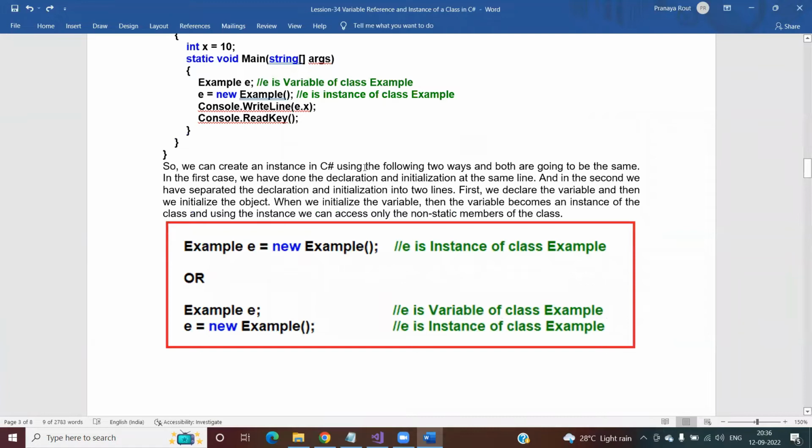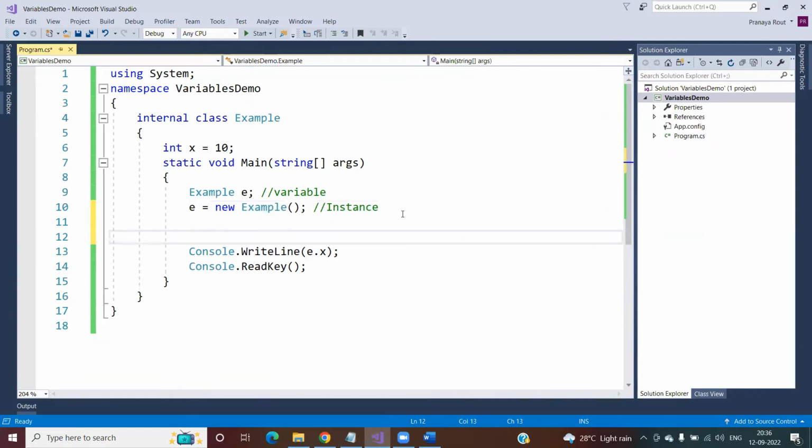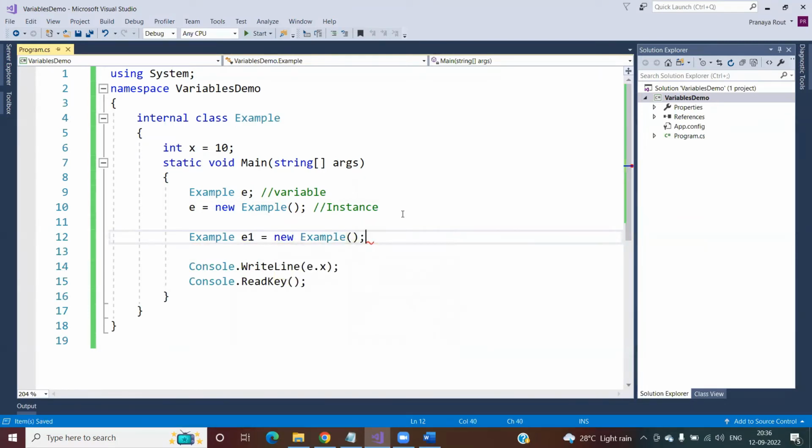We can create an instance using the following two approaches. This is one approach: you can declare the variable and then initialize the variable. Or you can merge the two things into a single statement, like this. In this case, the instance declaration and initialization happen in one statement. In the other case, we have split declaration and initialization into two statements. First, we declare the variable and then we initialize it. And once we initialize the variable, it becomes an instance.